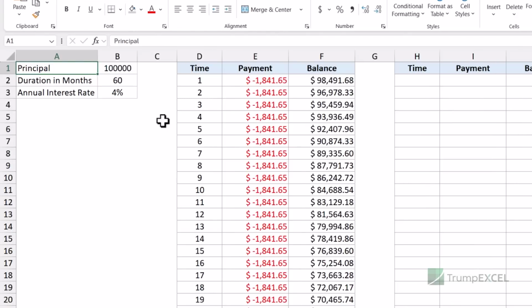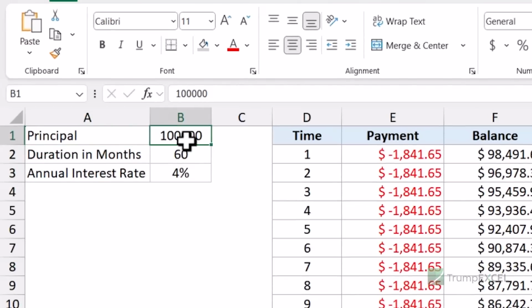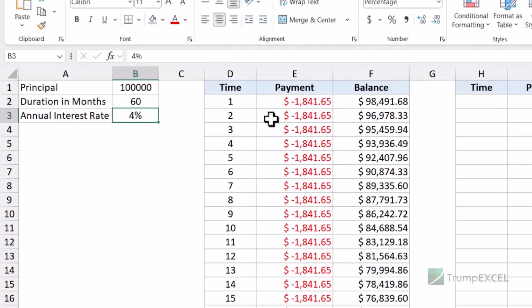Here is another practical example to use the LET function. Here I have these values and I want to create an amortization schedule. I have the principal loan amount that is given, the duration, which is 60 months, and the annual interest rate, which is 4%. I need to create an amortization schedule which would give me the payment that needs to be done for 60 months to pay back this loan at this interest rate.